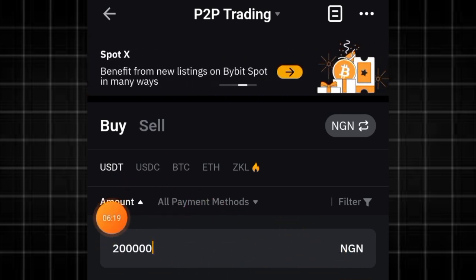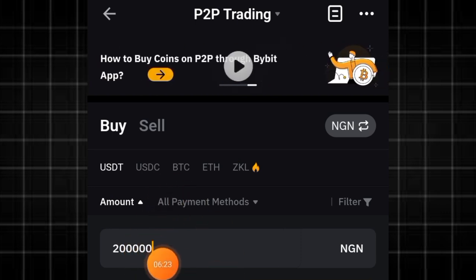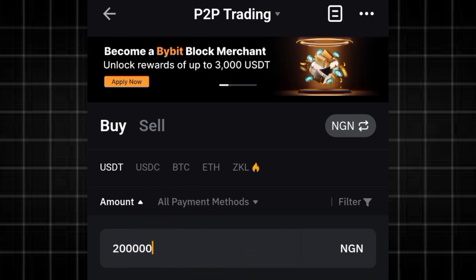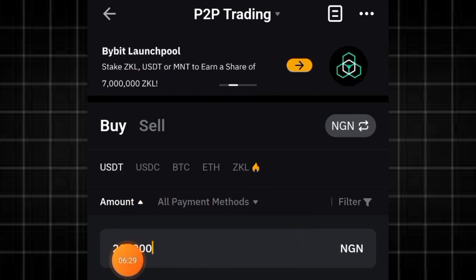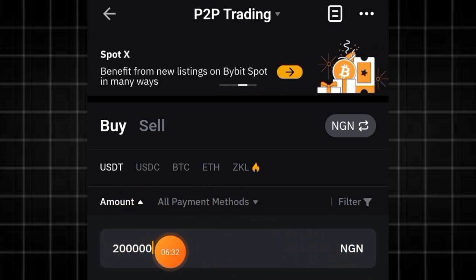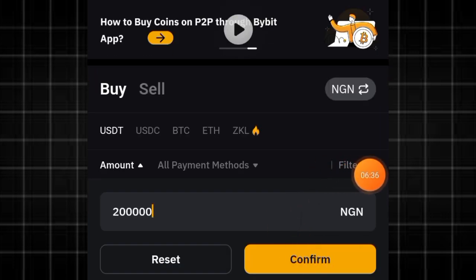Why am I doing this? I'm doing this so that it's going to give me vendors that are selling up to 200,000 or some that are selling from 200,000 upward. So instead of searching, looking for somebody that will sell worth 200,000 for me, this will help me to filter them. So I'll click on confirm right now.